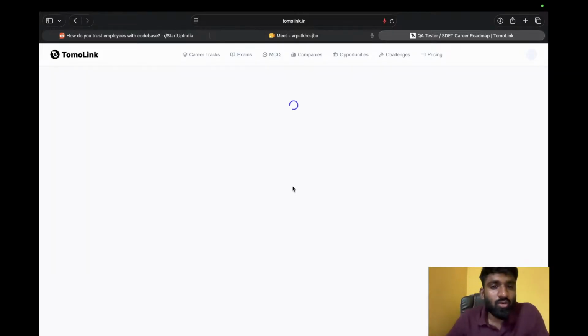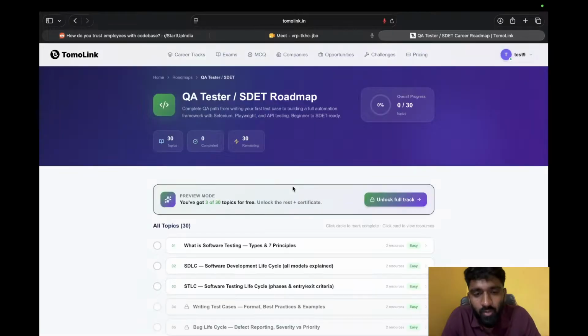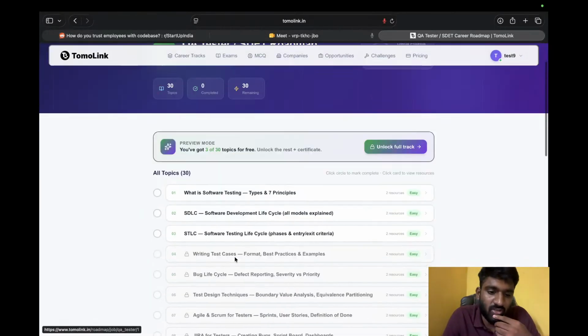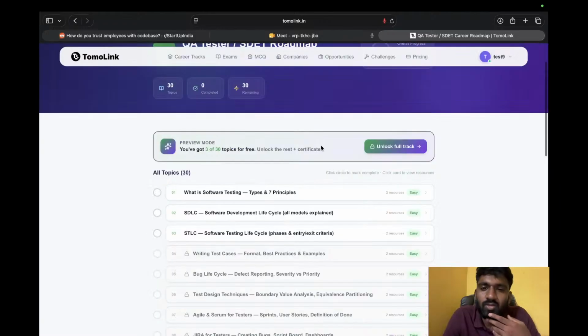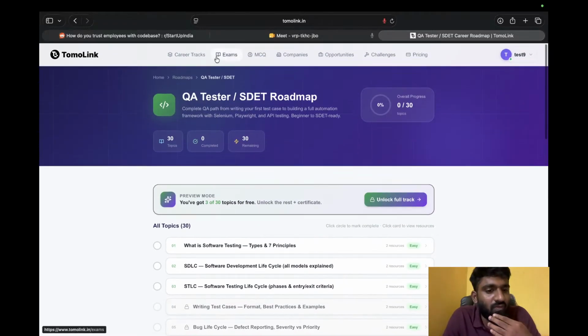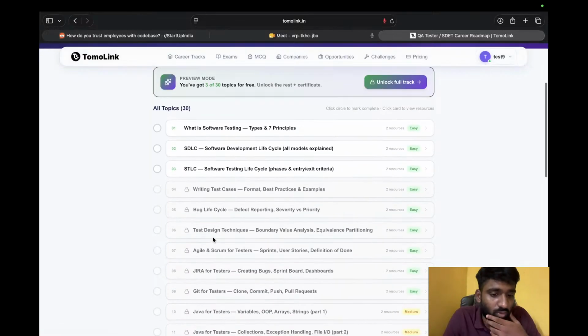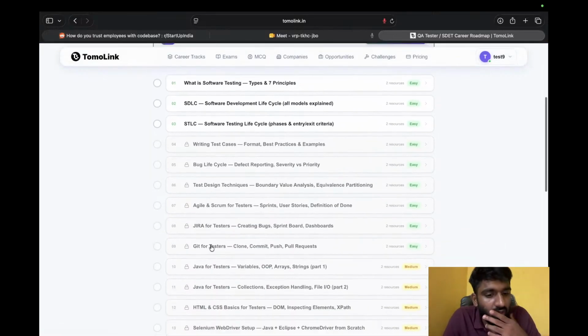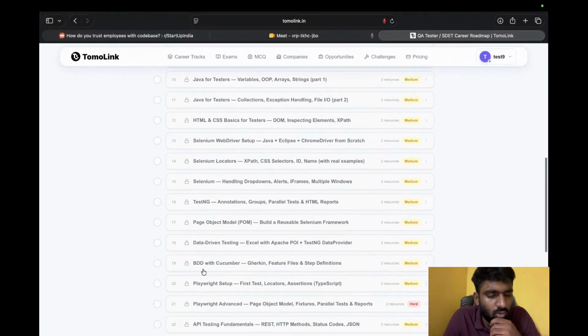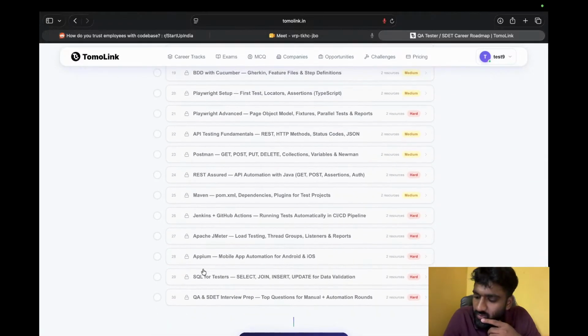So what do we do in Tomolink? Tomolink is a platform where we provide the best resources from the internet in one particular place for just 299 or 399 rupees. Then we have career tracks where you can find resources for Flutter, Next.js, software testing, etc. For software testing we have so many things: bug lifecycle, Git, Java, Selenium, so many things we are showing over here.